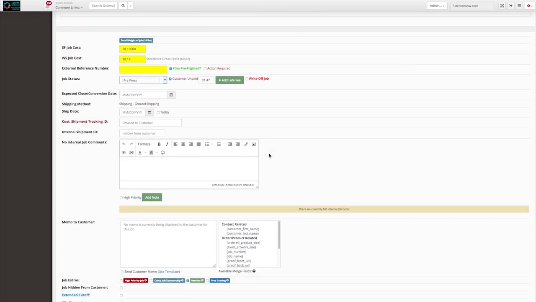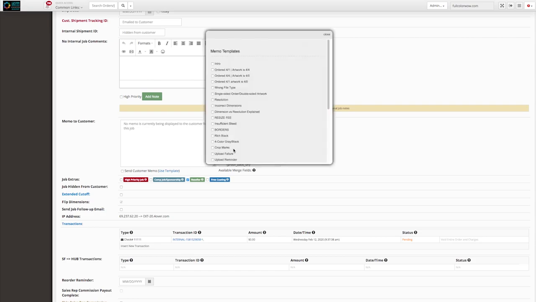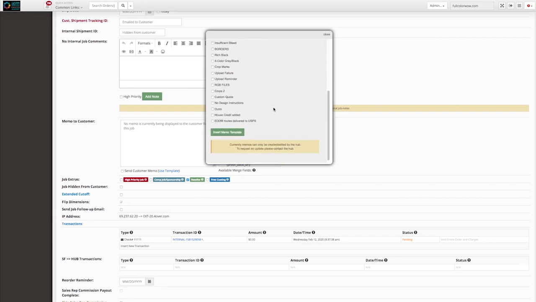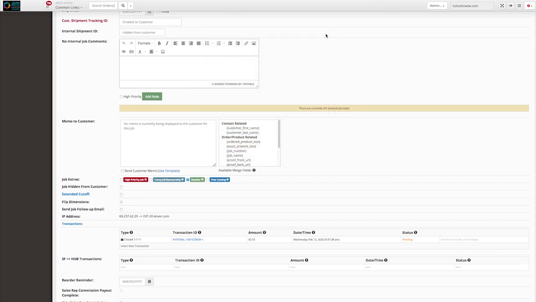Moving on, there is also a memo to customer section. So you could email the customer directly off the actual order page. So we do have templates for the most common instances readily available. So for example, wrong file type, resolution, or incorrect dimensions. So for the most common things we see, we have added templates. You are also allowed to insert your own templates that you could just go back and use, so you don't always have to type that information over and over again.